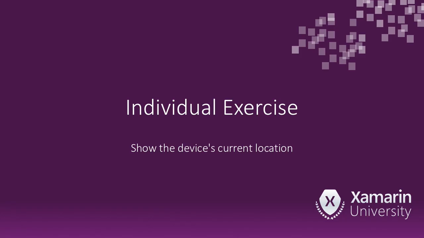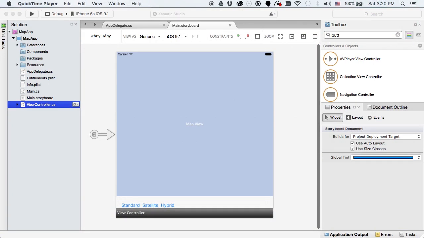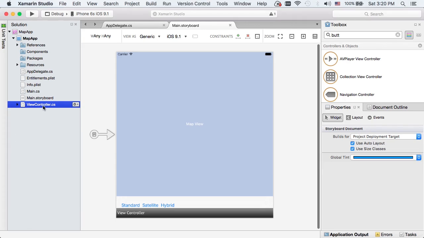All right, now on to that individual exercise. Okay, we're going to be modifying the code from our first exercise. This time we want to add the user's location to our map. So the first thing we need to do is request permission. So let's open up our view controller.